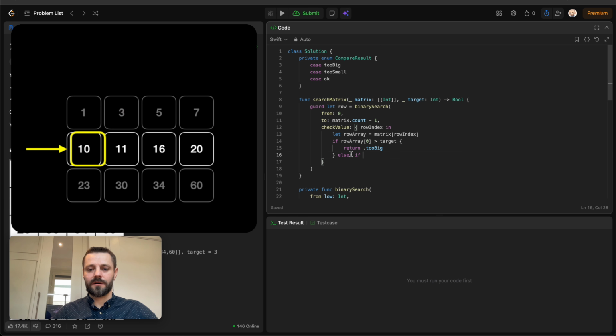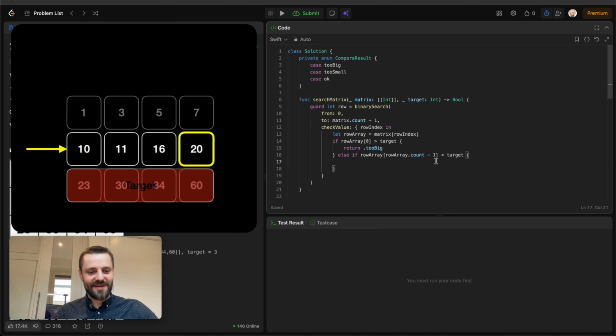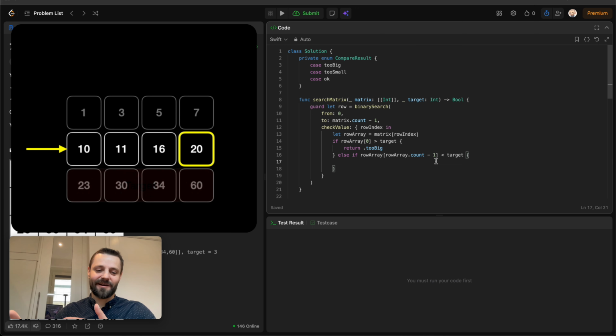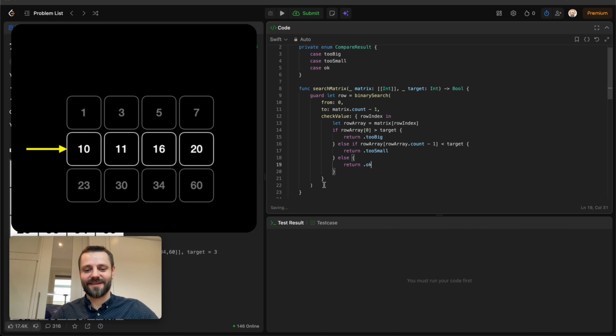Else, let's check the opposite value in the row array. So we are going to check the row array count - 1, the last one in the array, and we are going to check if it is less than target. Because if so, it means that, well, the target, if it could be found, should be looked somewhere after this row, and this row is too small. Otherwise, this is exactly the row which we are looking for, and we're going to return the OK result.